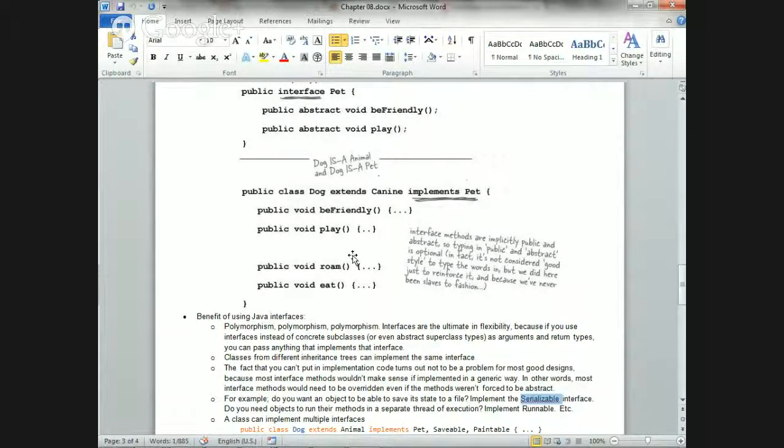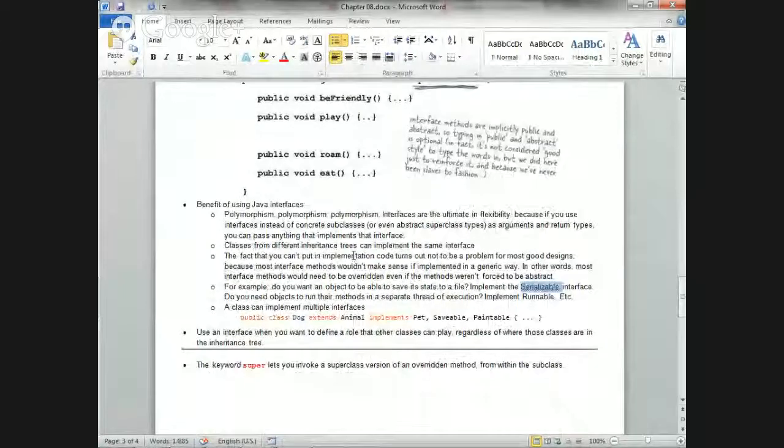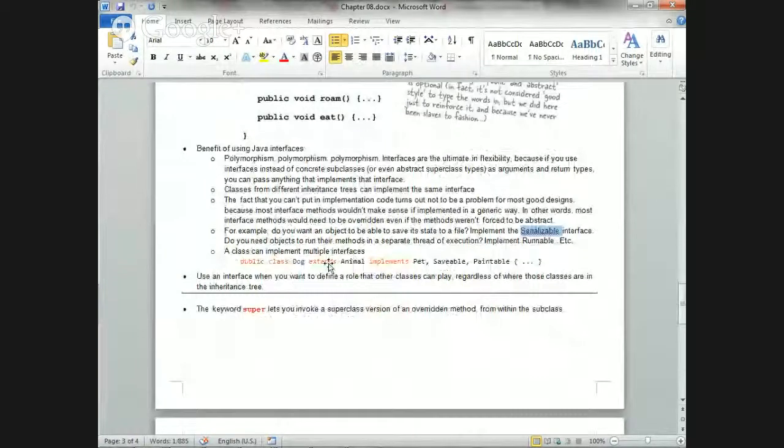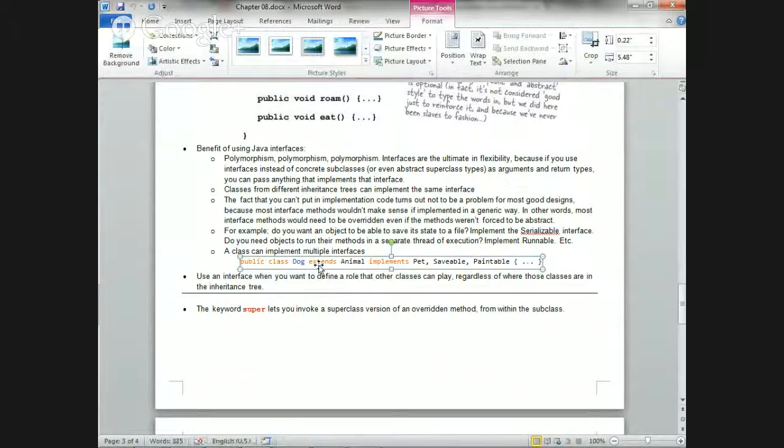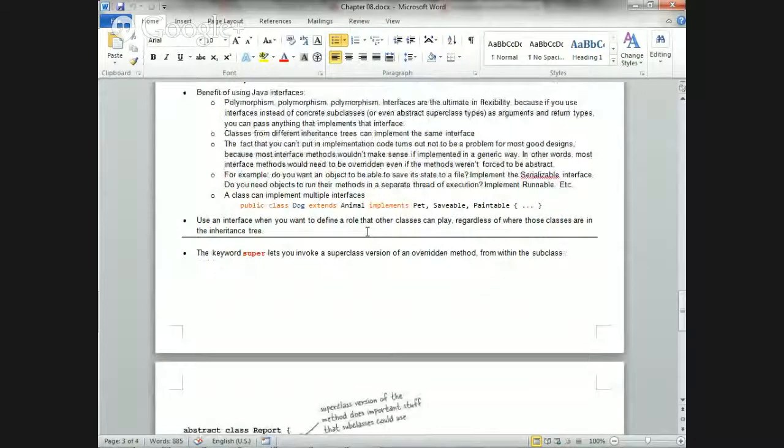The point I just wanted to give you is that when you do save on your computer, this is your own way. You have to say how to save it. It's not that simple, because you are the computer programmer. You have to decide how to do it. Over here, this shows how you can do it for multiple. You have public class dog extends animal implements pet, saveable, paintable, etc. You can implement many interfaces. With extends, all you get is one. That's it for interfaces.